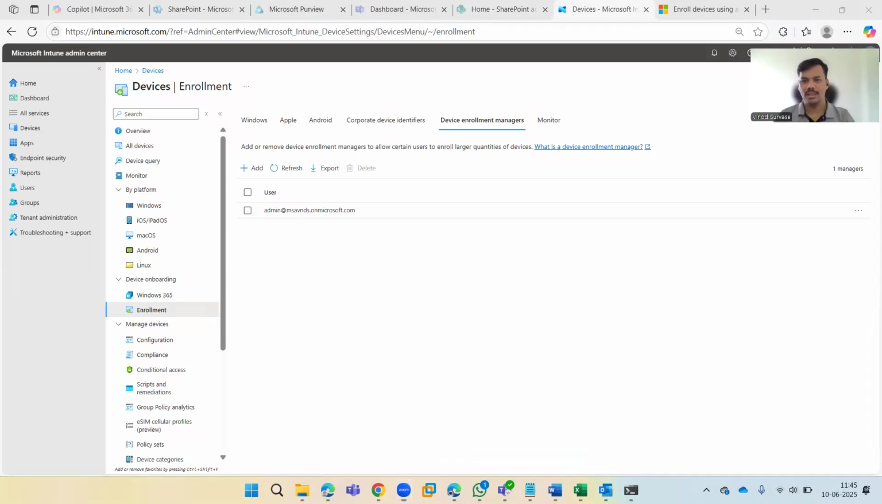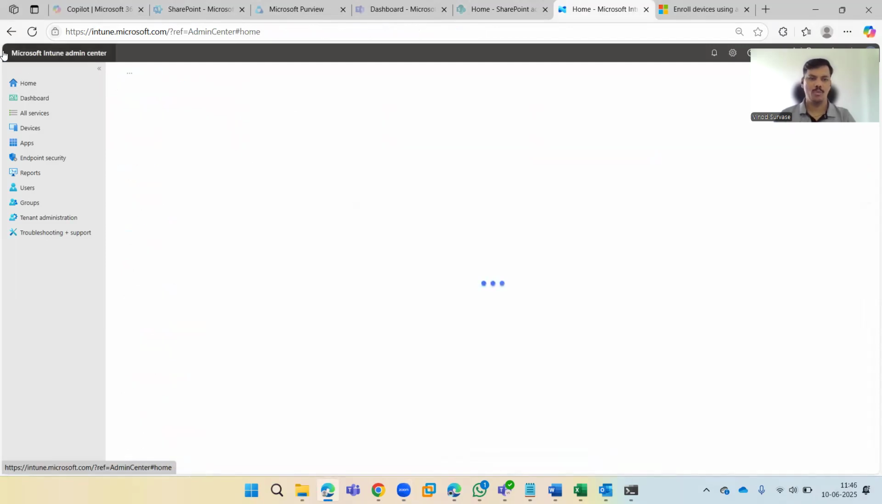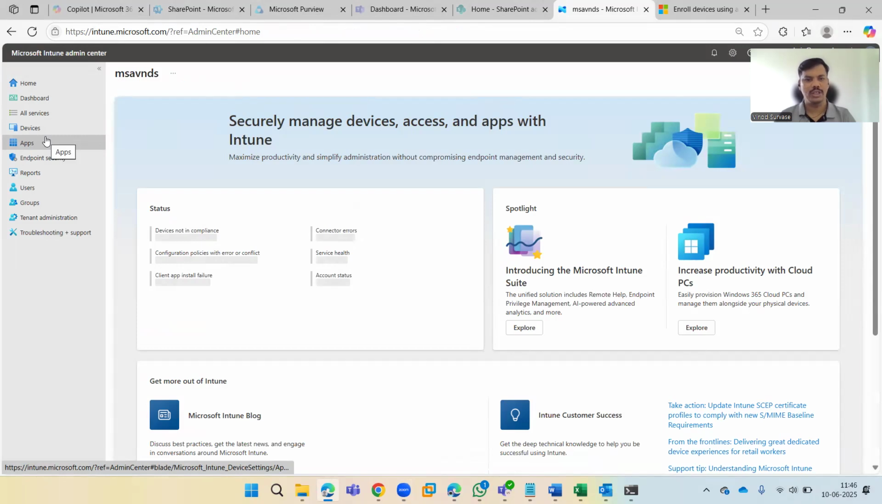And now I'll jump on to the demo and we'll show you how we can add the device enrollment manager, right? So let's go ahead and do it. Let me share my screen quickly here and I'll show you, right? All right, perfect. So here you can see that I have already logged into the Intune portal. So I'll go back to the home page and I'll show you how we can go there, right?